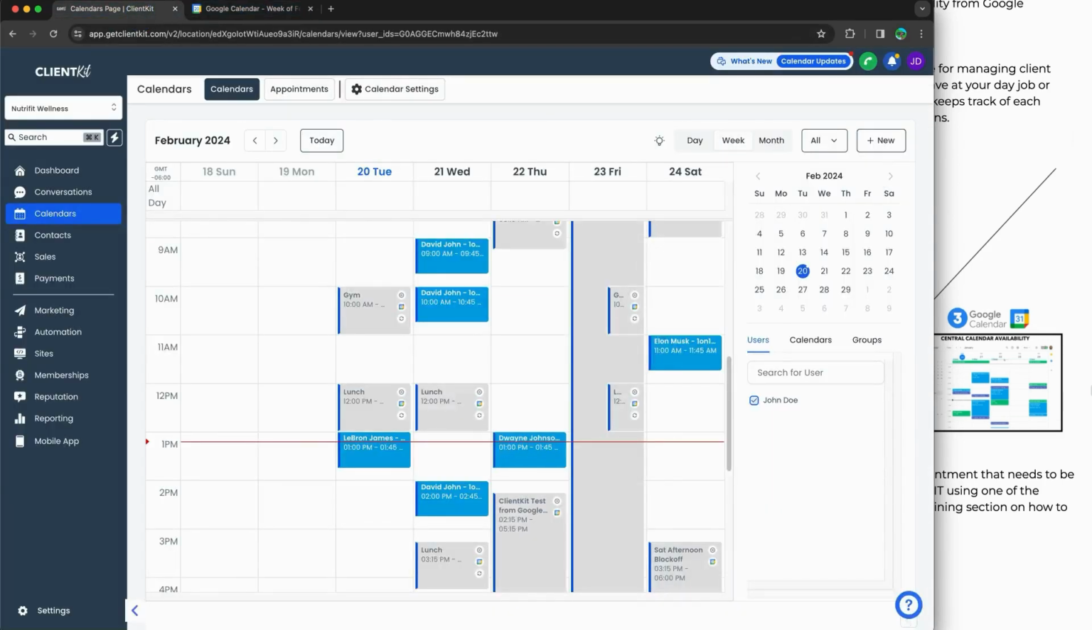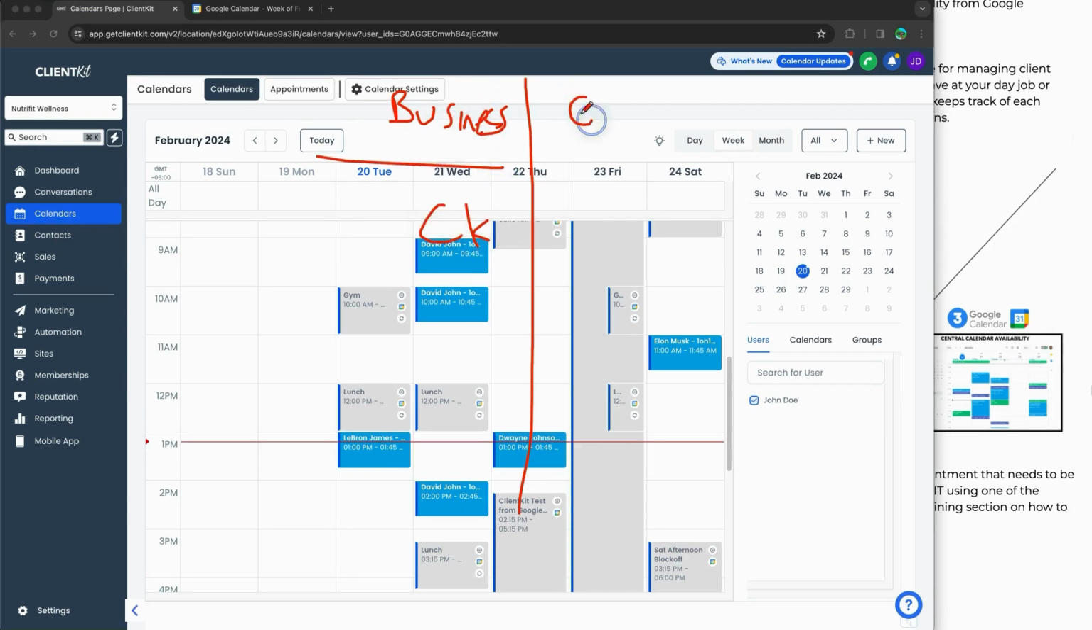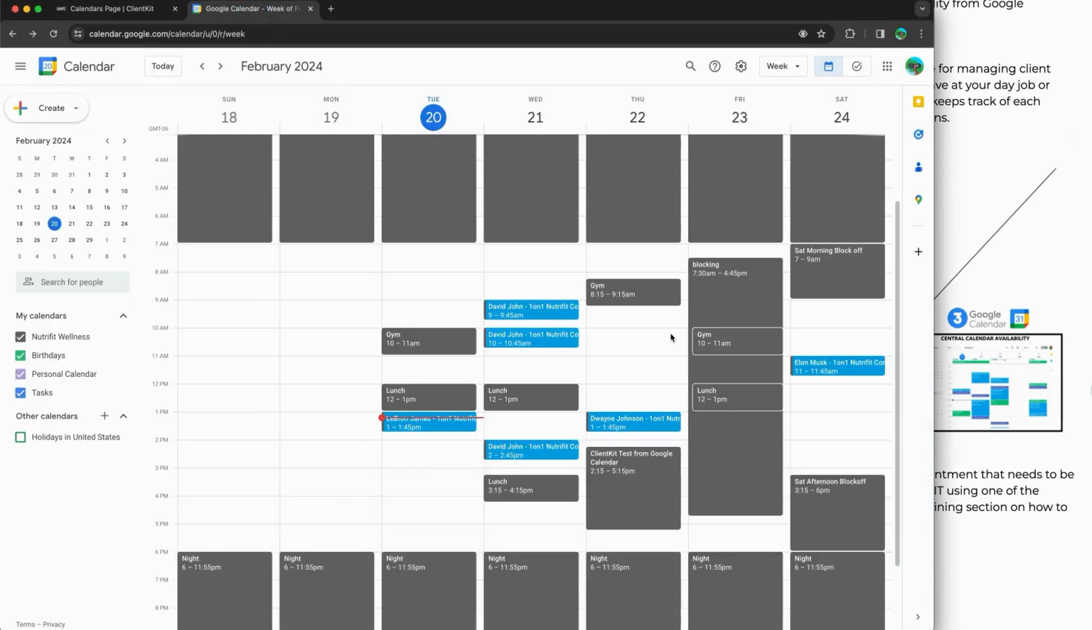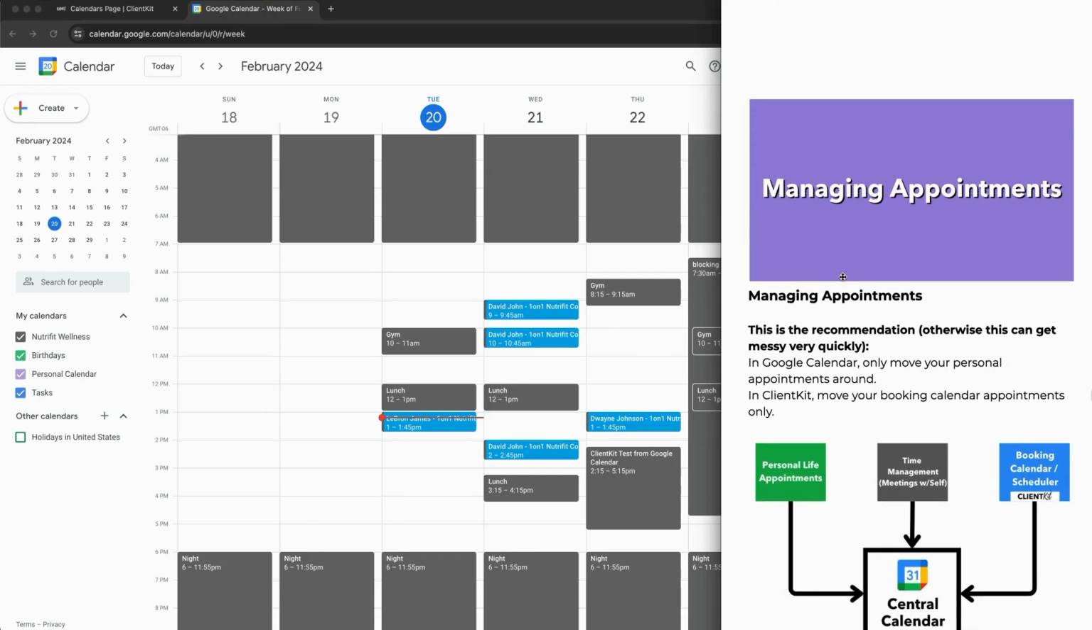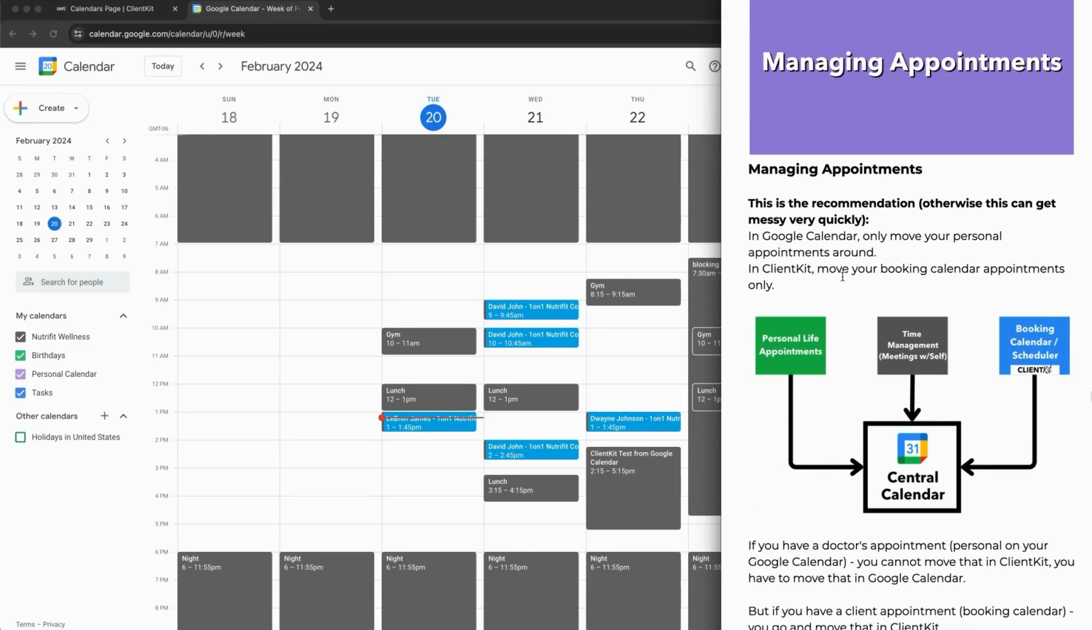So what you want to do in your head is create a separation. Anything for business purposes or client purposes is going to happen inside of ClientKit, and whenever there is a Google Calendar type of event, that is going to happen inside of Google Calendar. You want to create that separation in your head and make it a habit, so you don't just say, okay, I'm going to move this appointment, I'm going to do this, I'm going to do that. No. You want to understand when and where you have to move appointments and manage your availability. That's exactly the reminder we have inside of the guide as well: this is the recommendation. Otherwise it can get very messy very quickly.